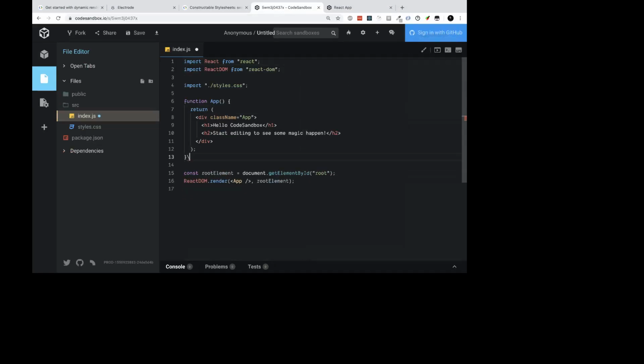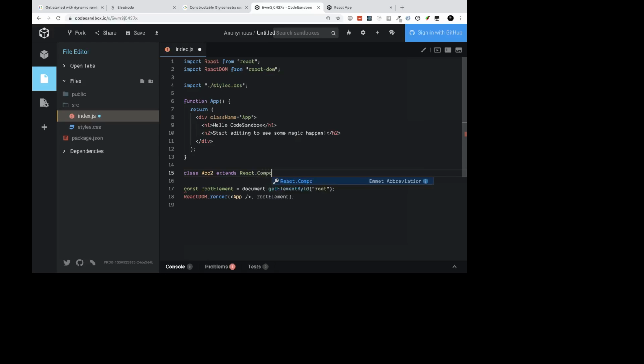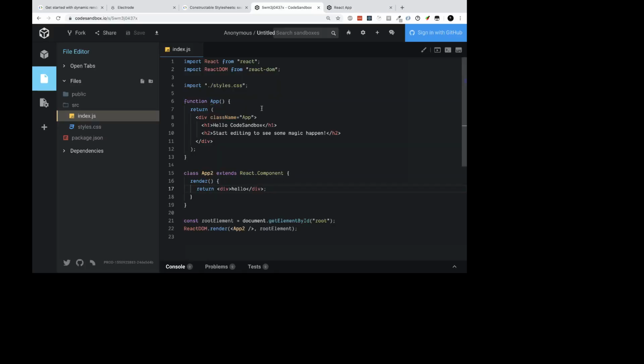So, as we said, we can create a class App to extend React component, with the render, and in the render we return some element, JSX. It's like hello. Okay, it didn't work because I'm not rendering it. So we have hello. It's stupid, but the whole point is that I can copy this and put it inside.